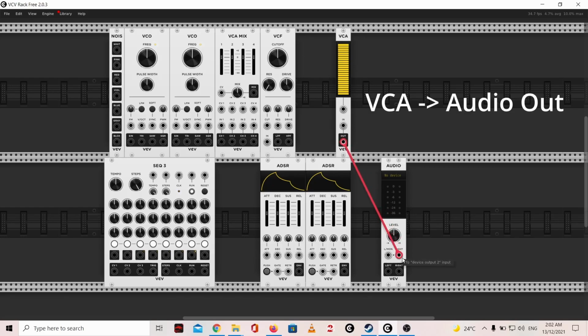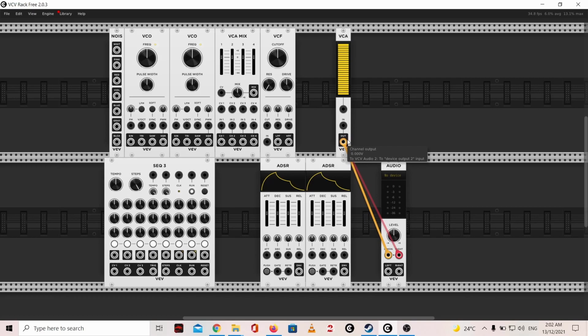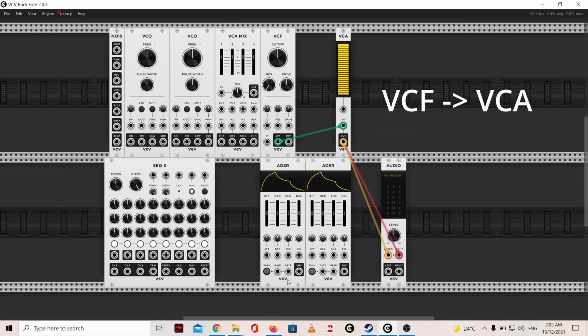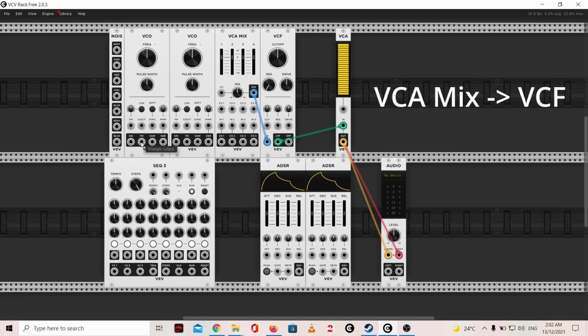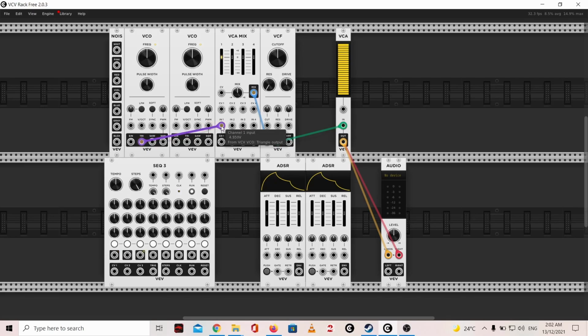VCA to audio out. Let's make it stereo. VCF to VCA, that's the voltage controlled filter. A mix of the oscillators into the filter.